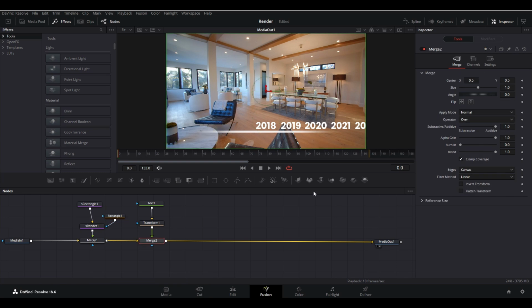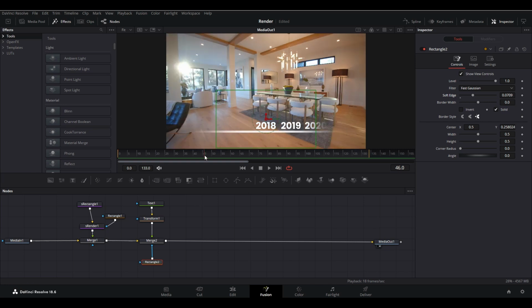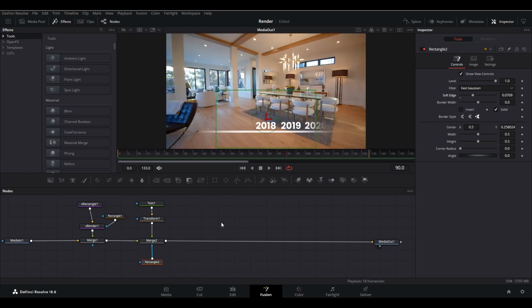So now I will add a masking rectangle. Alright, so now I will add this effect to numbers also. So for that I will take a rectangle to the merge node, pull this rectangle down, increase the soft edge. Alright, looks good. So now to animate this I will make a keyframe.